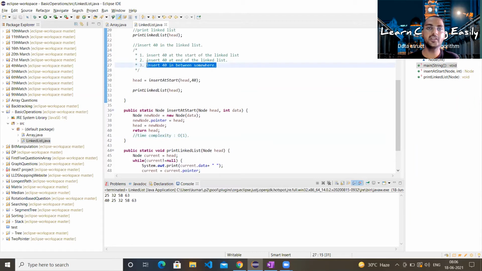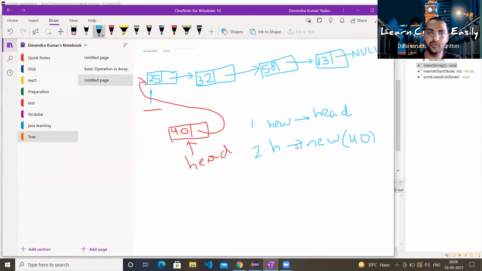We can insert the 40 in the last. We can insert the 40 in between somewhere. So when you want to insert 40 in the last, let us jump to the diagram. Okay. Let's say in this example, we want to insert 40 in the last. So here, first of all, we need to traverse from the first node up to the last node. Once we reach the last node, the last node pointer will point to the new node now. So this will point to the 40 now. All right. And this 40 next will be null only. By default, it will be null.